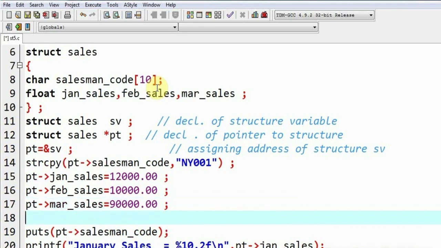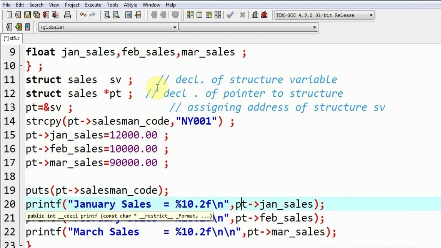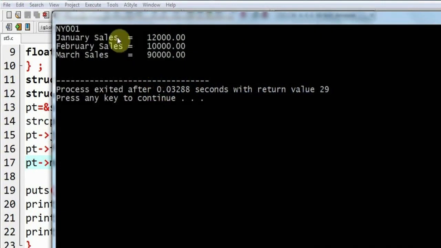Then I want to print all these values. So in order to print the values, I will use printf. I can also use puts if I am going to display a string. Salesman code is a string, so instead of printf I can also use puts. So puts pt arrow salesman code, and then I am printing the values of the other members. The rest of the program is quite simple to understand. Let me execute the program. Here is the output. So I have printed the values of all these members of the structure using pointer to structure.